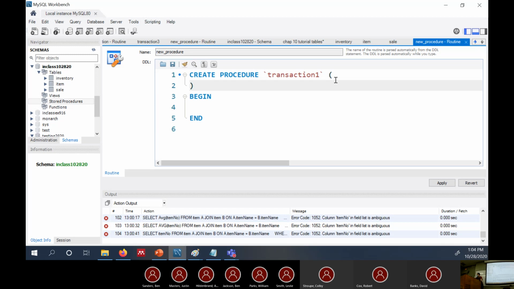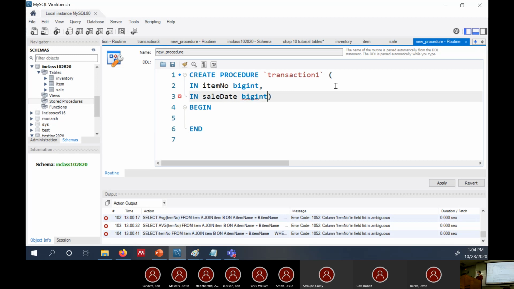But basically, the whole idea here is that we can tell it what information we're going to be getting in. So we can literally just type in to specify that. And then let's say we want the item number. We tell it it's going to be a big int. We just want to match our previous table's definitions. Then we also want to get in the sale date. And again, that's going to be a big int.